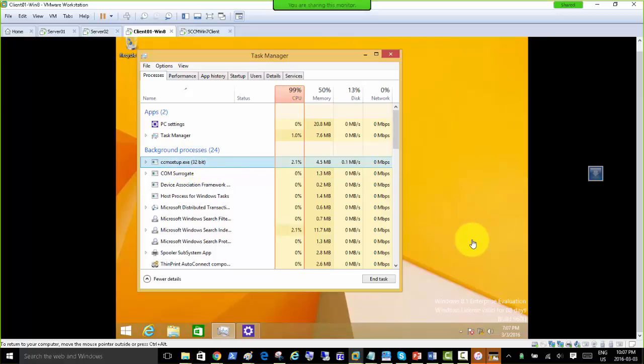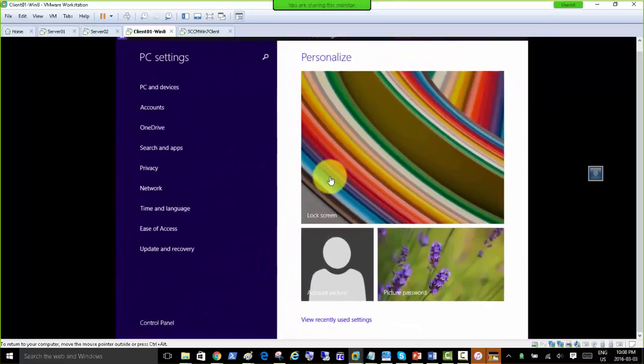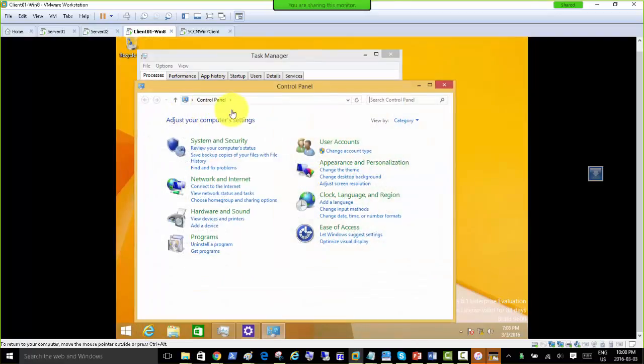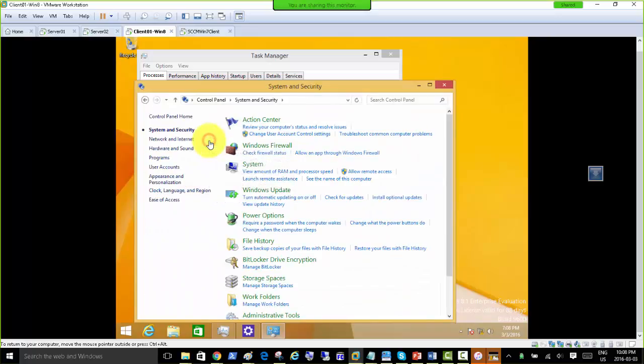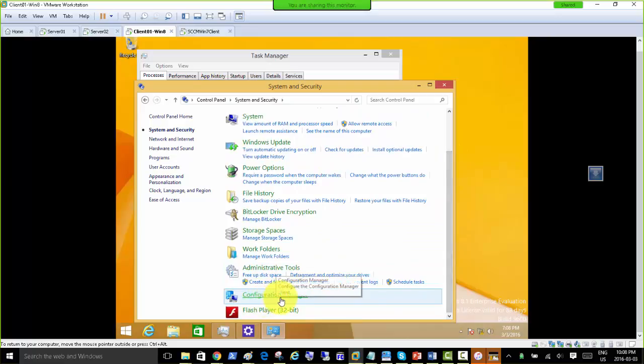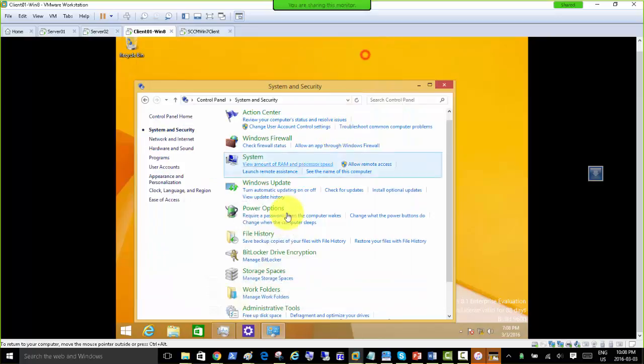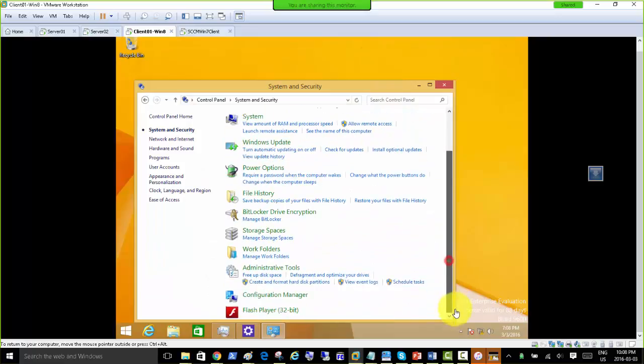So what kind of client settings are we expecting? I'm just going to show that quickly. If I go to the control panel here, in Windows 8, system and security, again where the firewall setting was, in the end you should be seeing Configuration Manager. If you can see Configuration Manager here, yes, your client is either installing or, oh, it's installed already, because you don't see SCCM setup.exe here anymore. And if you go down here, Configuration Manager is there. There you go, the client is installed.